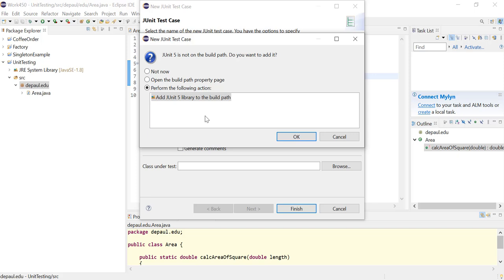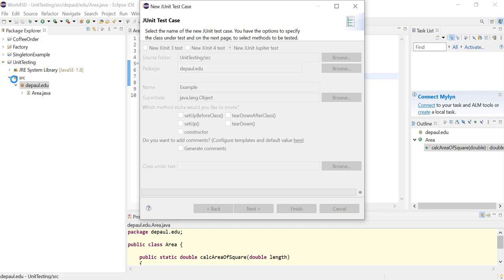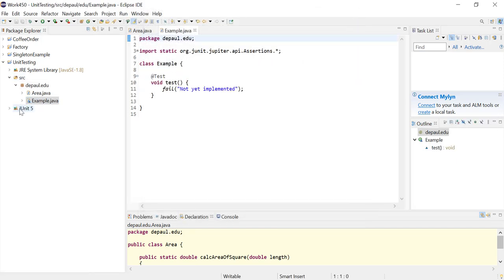Now, in older versions of Eclipse, you will have to manually import the library or add the JUnit 5 library. In here, it allows you to do it directly. So perform the following actions: add JUnit 5 library to build path, click OK, and you'll see you will have another library file added here, which is the JUnit 5. You already had the JRE system library, and now I have the JUnit 5.